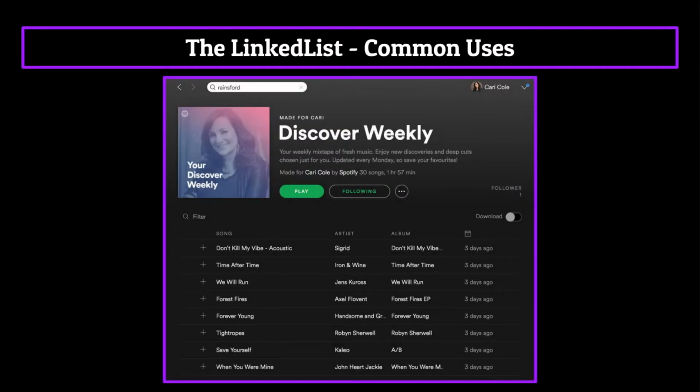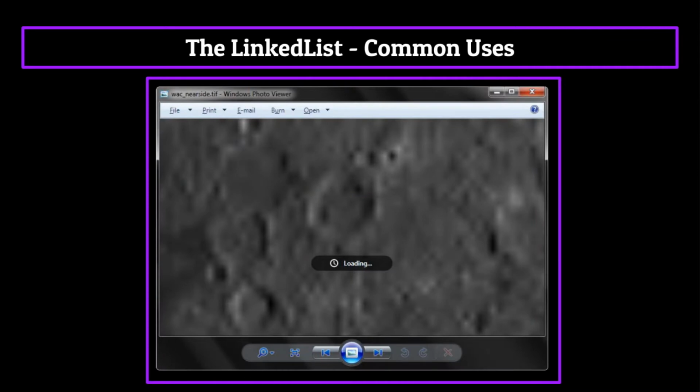A playlist on Spotify, for instance, where each node doesn't contain just an integer or a string, but an entire song with wave data, a title, a length, etc. Then, when the track is done, it automatically points to the next song in the playlist. Another example could be a photo viewing software, where each node is an image and the pointers simply point to the next photo in the list.